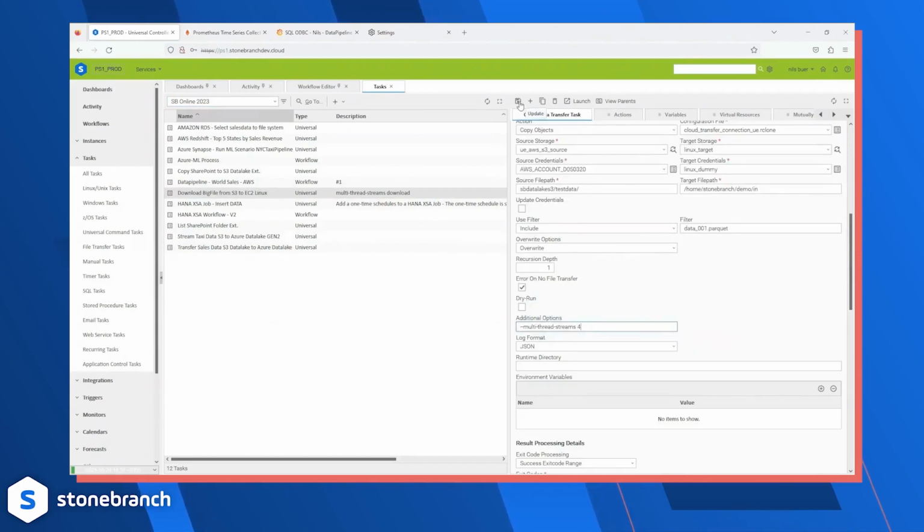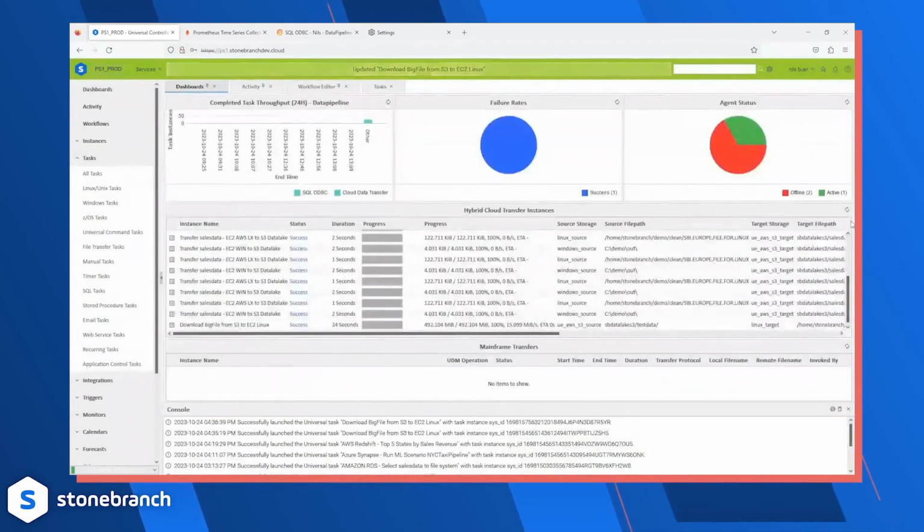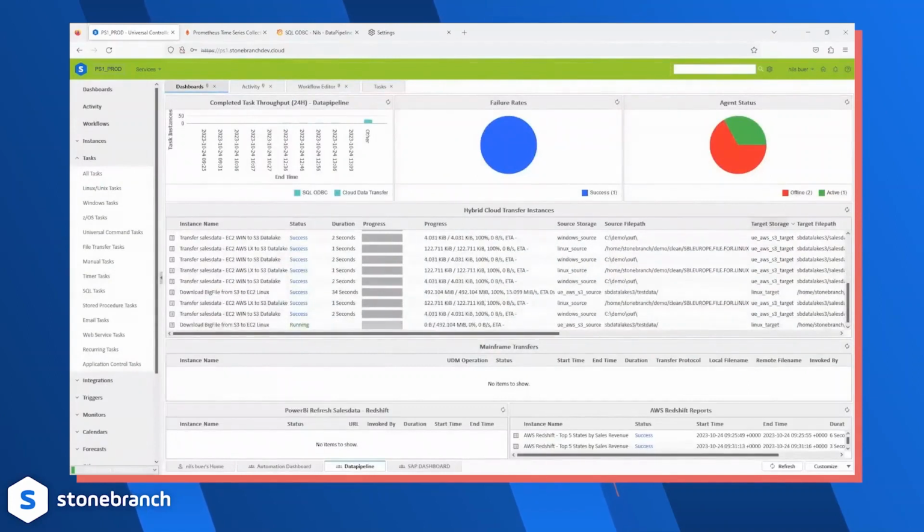Not that much. I can also put 10, but I will just put 4. And then I launch the same task again. Go to my dashboard again. You see the task is now running, but now I run it with 4 threads. And the file is actually 500 megabytes. No? It's 5 megabytes is the size.